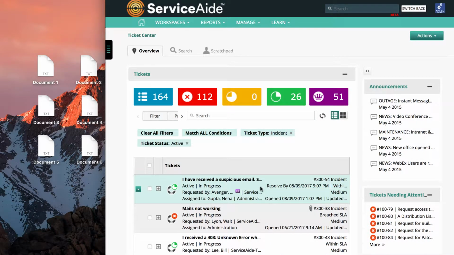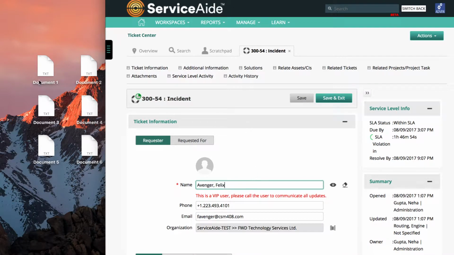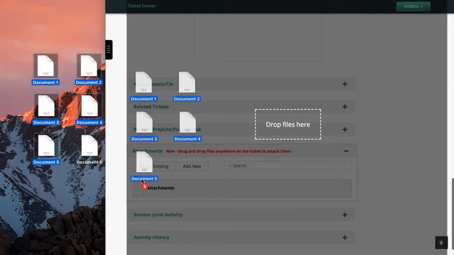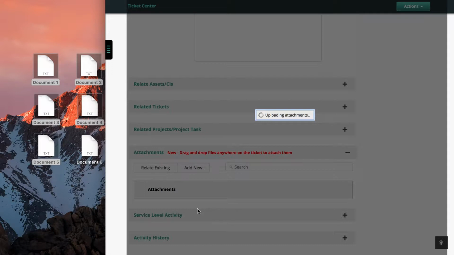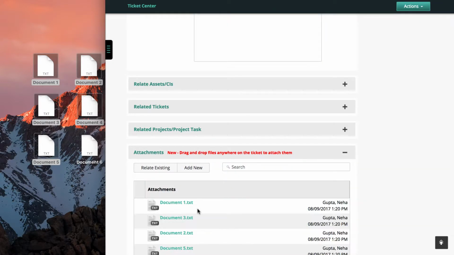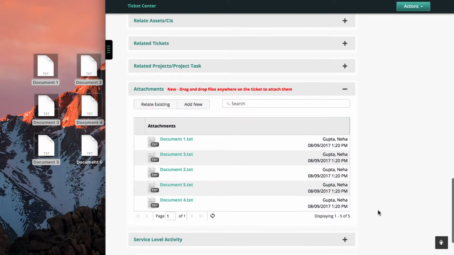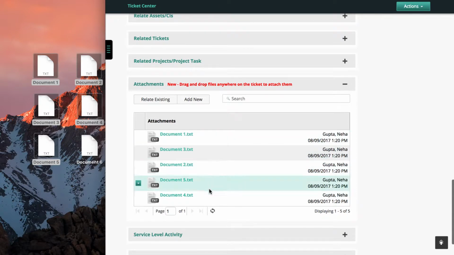From the ticket center screen, the analyst first opens the ticket to which he needs to add the attachments. Then he goes on to select the actual files he wants to attach. As soon as the analyst drags multiple files over, the focus changes to the attachment section of the ticket and it guides the analyst to drop the files here. Up to a maximum of 5 attachments can be made at the same time.